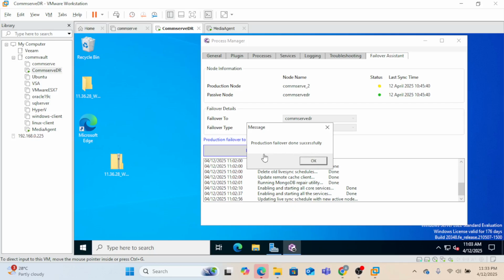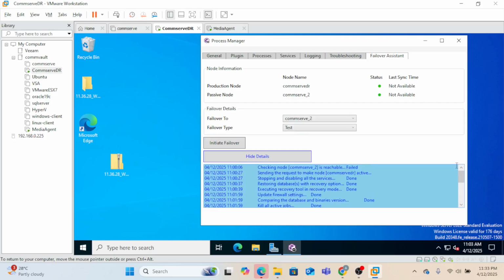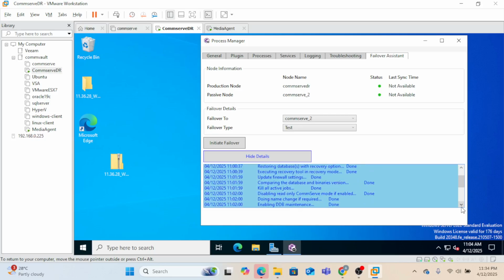So you can see that production failover is done. Say okay. These are all the steps that have been done. Initially it checked whether the production ComServe node is reachable, it failed, and it sent the request to the DR node. It did some SQL recovery operations, updated the firewalls, and verified the database binaries are matching.